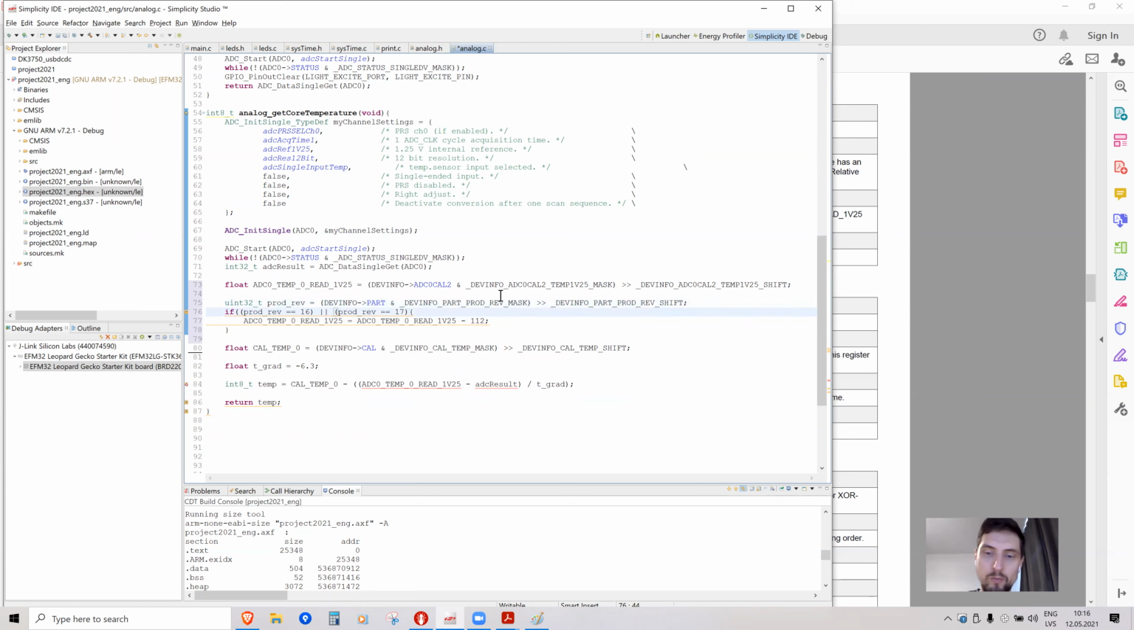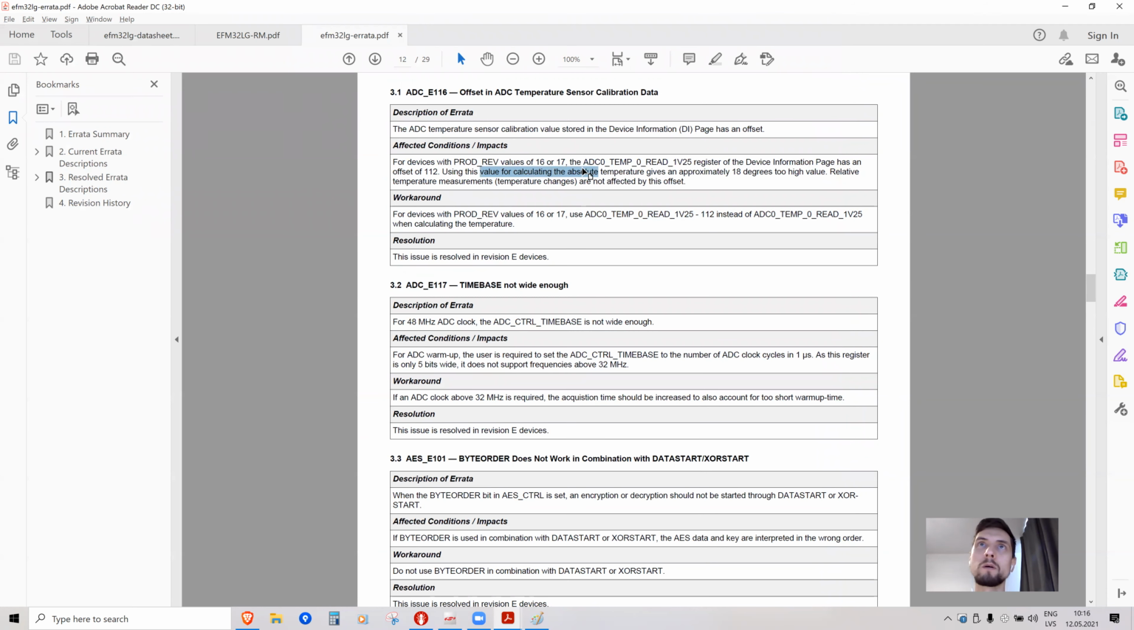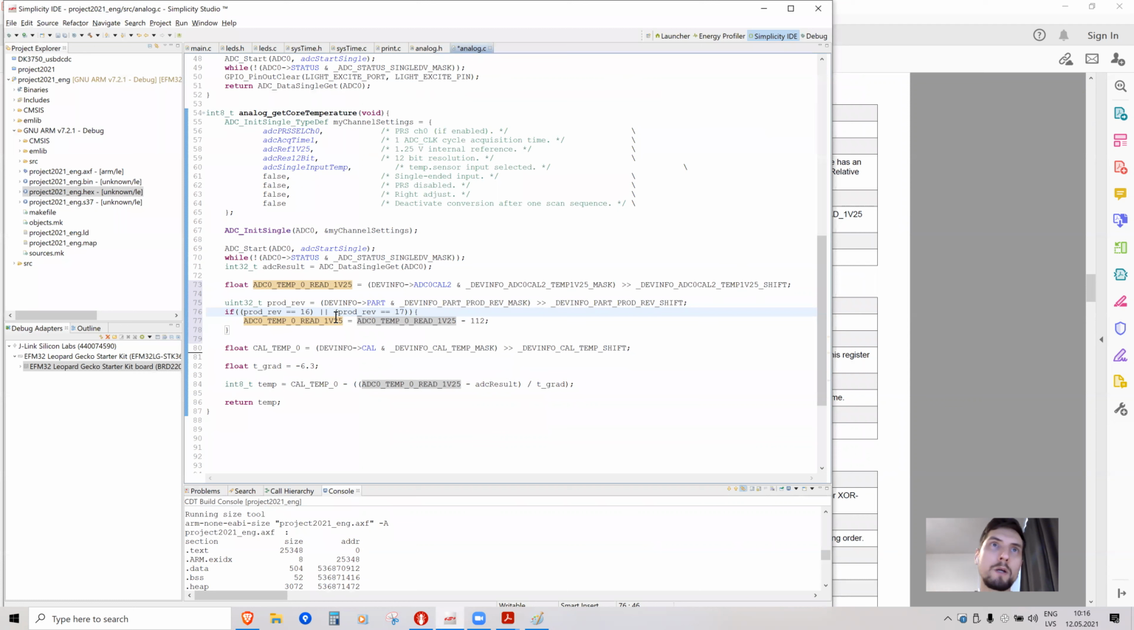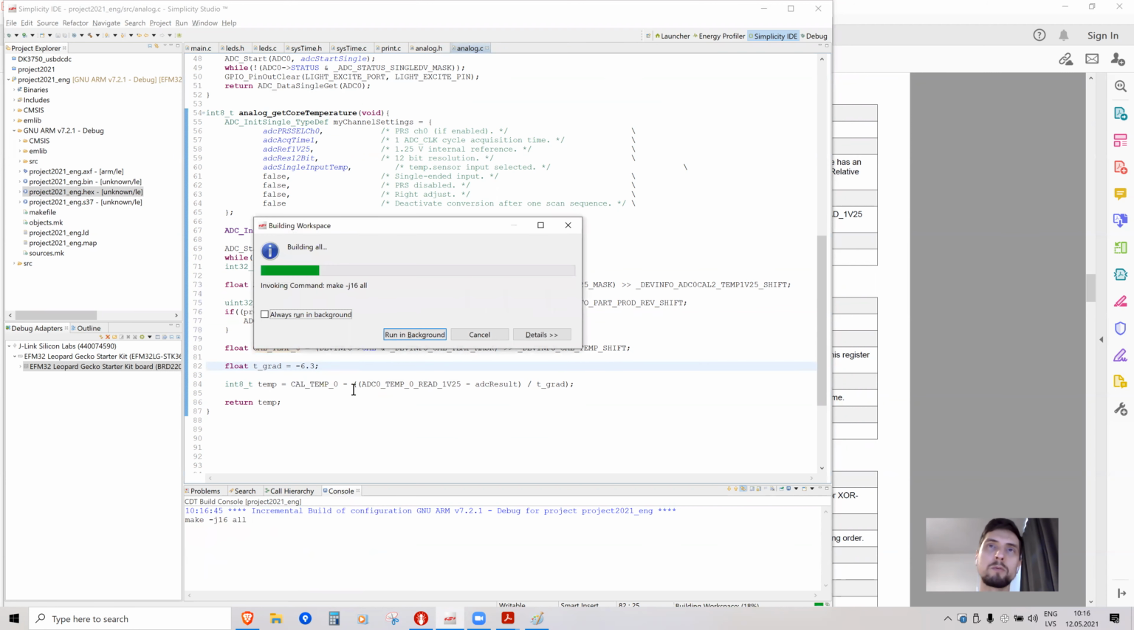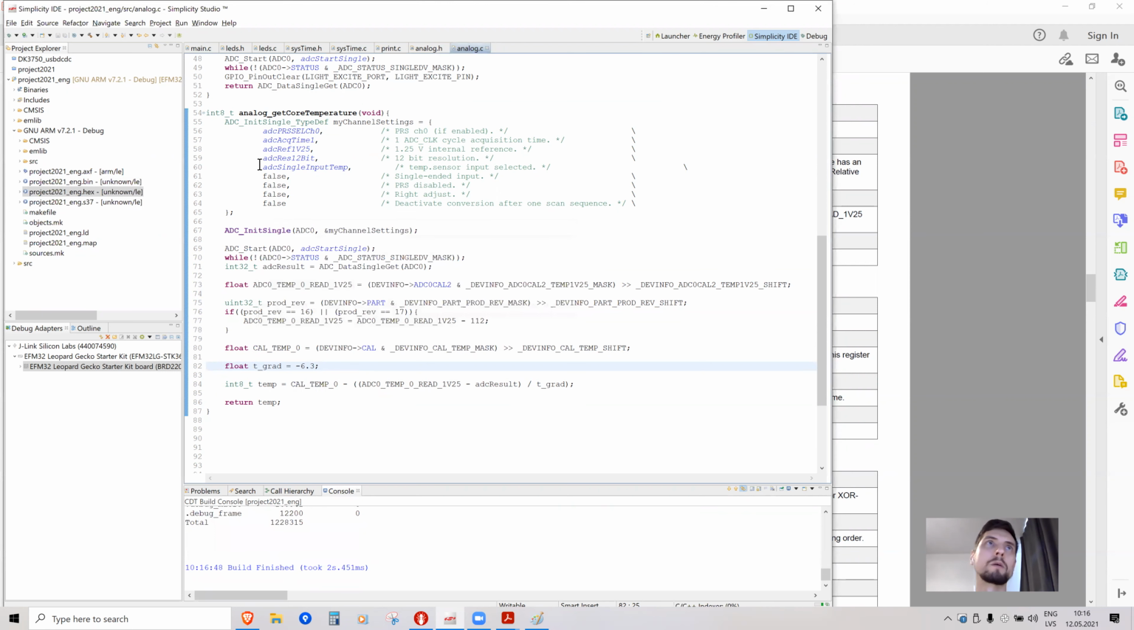And one more bracket here. Okay, so we read the calibration value, and if product revision is 16 or 17, as it's written here, we need to use this value minus 112. So this value minus 112. Then we read calibration temperature, then gradient, calculate. I don't know. Let's try. Maybe now it will work. Let's see.